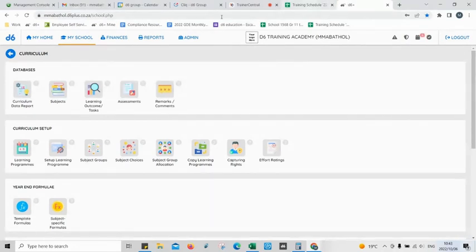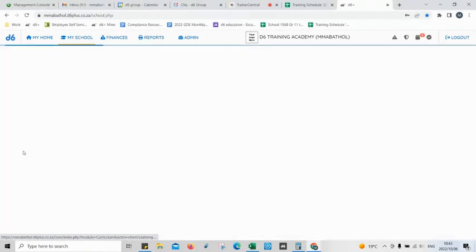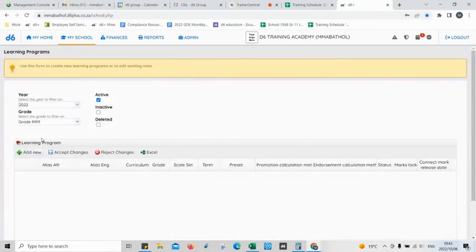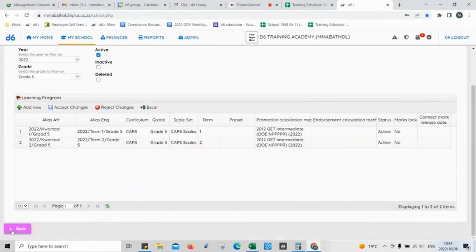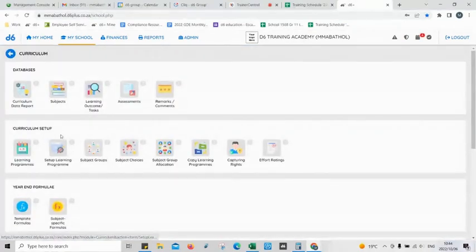I have activated the learning program, which is done on my school curriculum learning programs. I will be working with grade 5. You can work with any grade. The setup remains the same. I select grade 5. And there I have activated only 2 terms for this session, term 1 and term 2. And then I can go and set up my subjects on the next button, which is set up learning programs.